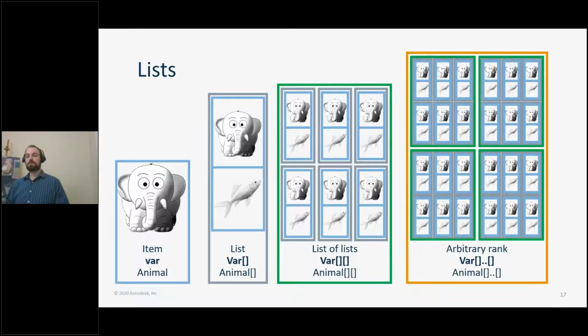And we don't have to work with just pencils. This is a similar example, looking at animals. On the left, we have a single animal, then a list of animals, then a list of lists of animals, then a list of lists of lists of animals. This is an item, and then lists of lists, all the way up to that arbitrary rank, however deep we have to go to work with the content that we may be dealing with.